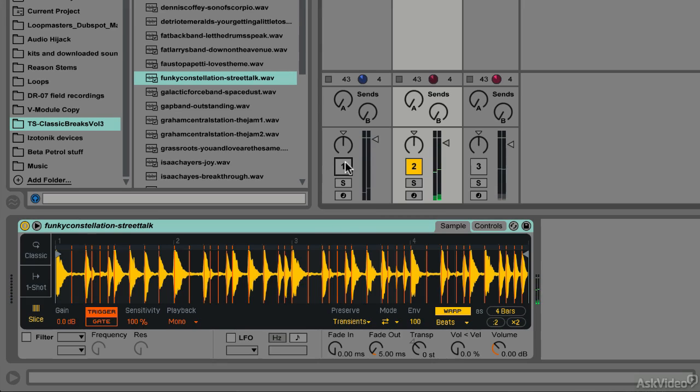So again, another quick little tidbit there, but very helpful. Again, you come up with a rhythm that you like, but maybe you don't quite like the sample that you sliced. Go ahead and throw another one in there and try your luck.